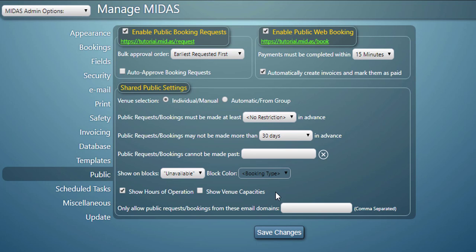Finally, you can also limit who's allowed to make public booking requests or public web bookings by entering a comma-separated list of email domains. So for example, if I only wanted to allow people with an mid.as email address, I could enter it here. And again, if you enter your organisation's domain name here, then only members of your organisation would be able to make public web requests or web bookings. So those are the settings if we've got venue selection set to individual or manual.